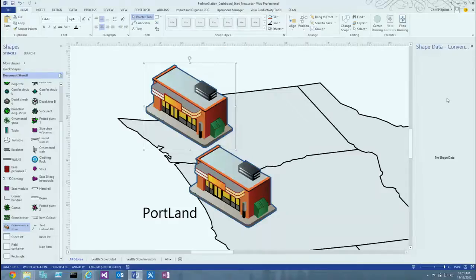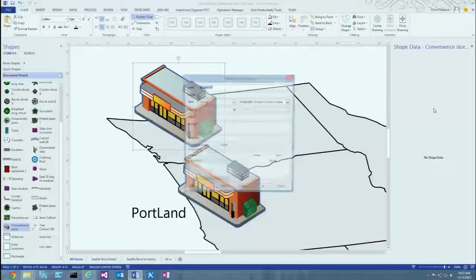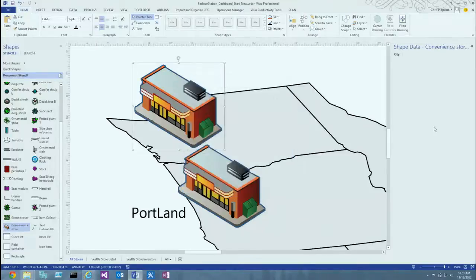Now notice that I have the shape data window open already, and I've got that shape selected, and there are no data properties associated with it at all. Visio allows you to define your own. So I can come in here and type out a city property, click OK, and then as a user I can type in any value that I want into that property. It can be integer or date, time, however I want to format that.